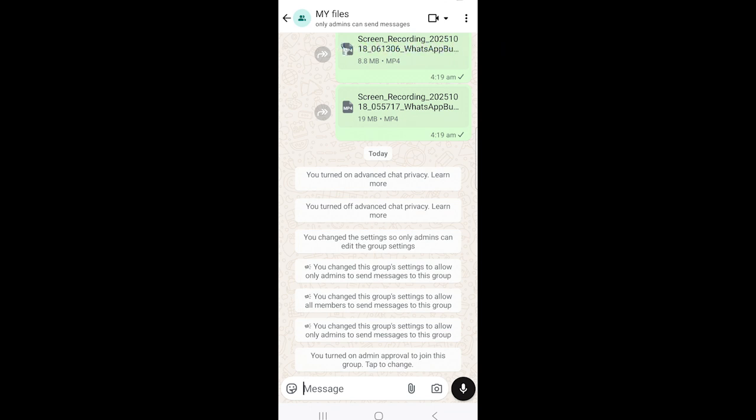Today we are going to restrict other group members from adding new members by changing the group setting in WhatsApp. So only admin can add any member. No other WhatsApp group members can add new members.